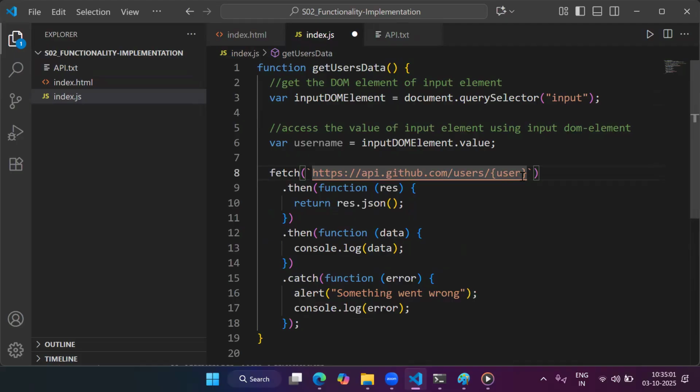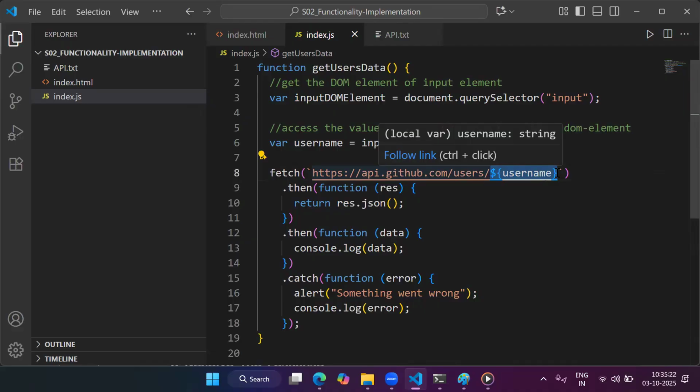And here I have to pass username, nothing but this value I have to pass here by using string template. So here I am taking backtick and then I am pasting that URL, and we need to pass here dynamic part. So dynamic part we can pass using string template.